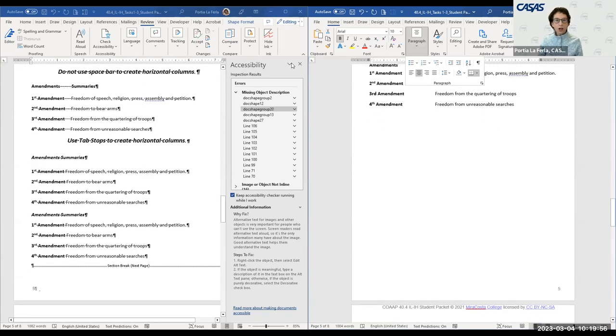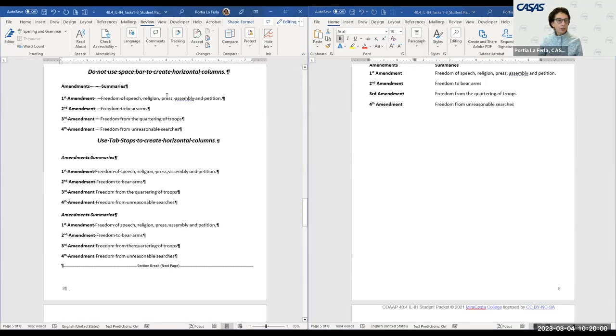So I have two practice sections over here. If you look at the document that's not accessible, a lot of times people will just use the space bar to line things up the way they want them. But this is going to read space, space, space, and that's very annoying. So we're going to use tab stops to create horizontal columns. And there are two ways to do that that are not that hard. I'm going to start with this way.